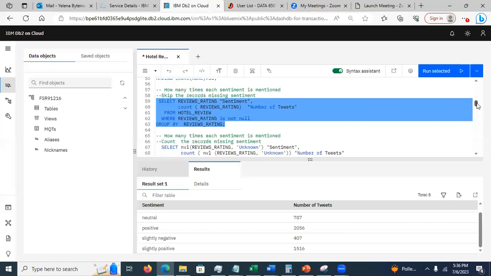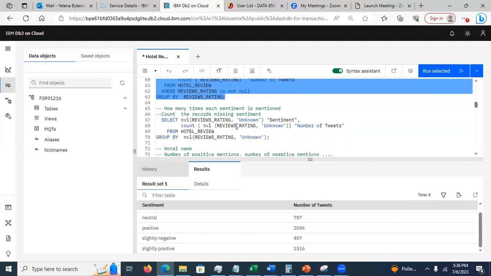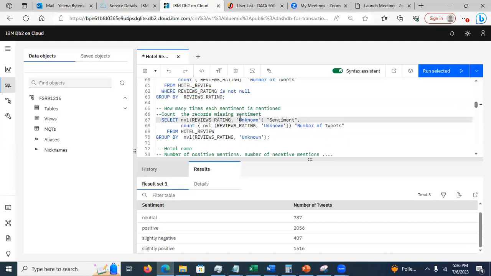But this one here is going to treat the null sentiment as unknown. And also, instead of saying count one, that's another way, I put this NVL and treat this as unknown, okay? And you're going to group by this. See, this is the column that you group this by. You just copy it here.